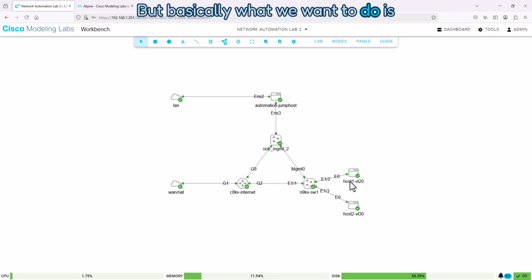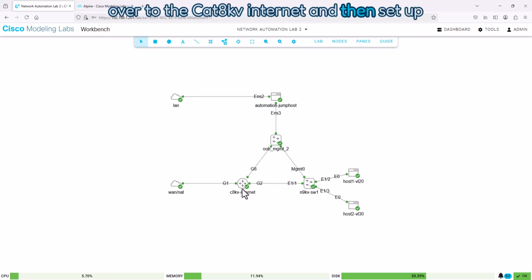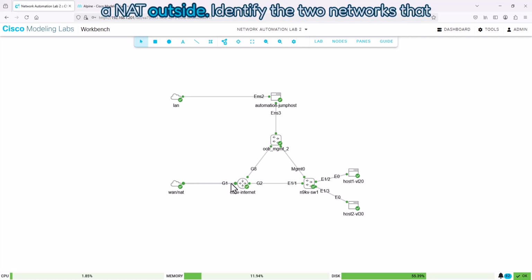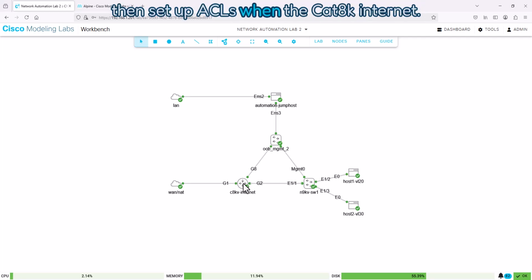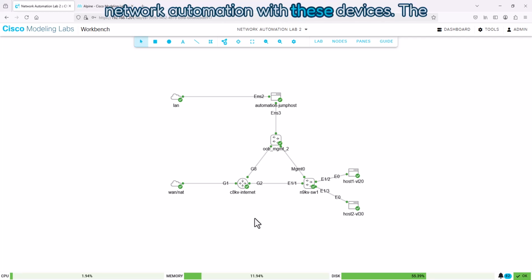But basically what we want to do is set up a static route here to get over to the Cat8kV internet, and then set up this interface as a NAT inside and this interface as a NAT outside. Identify the two networks that we want to have access to the internet, and then set up ACLs on the Cat8kV internet. And that would wrap up this first stage of network automation with these devices.